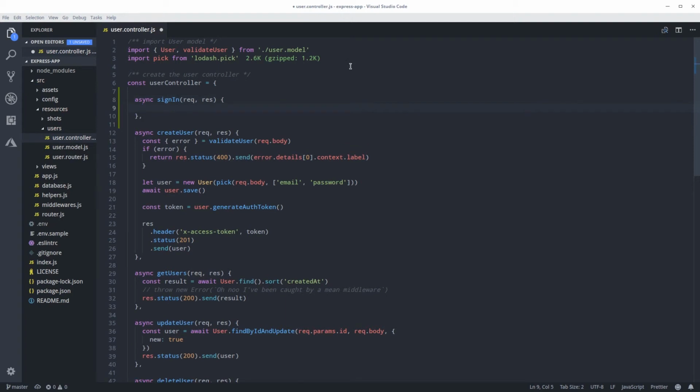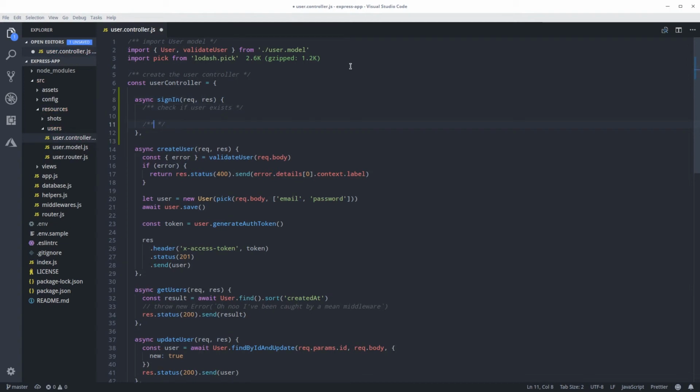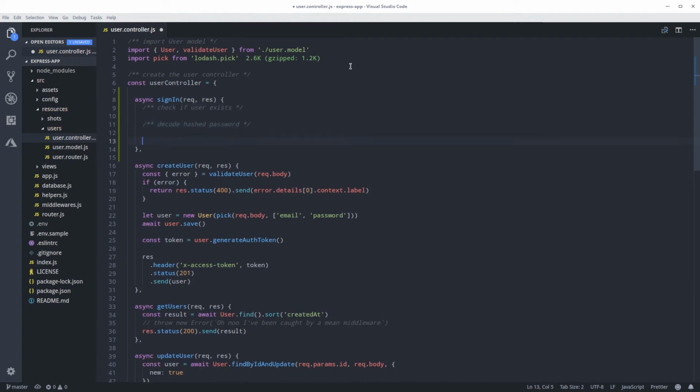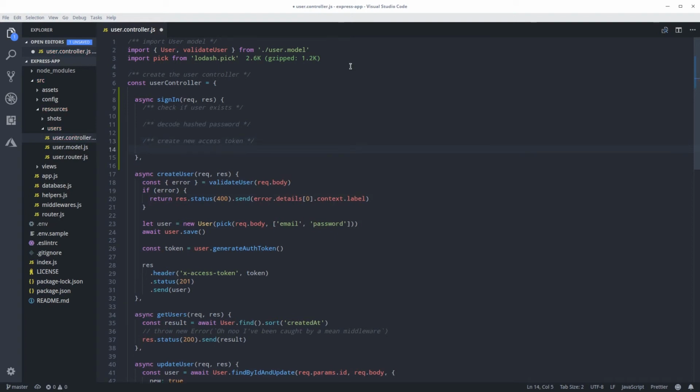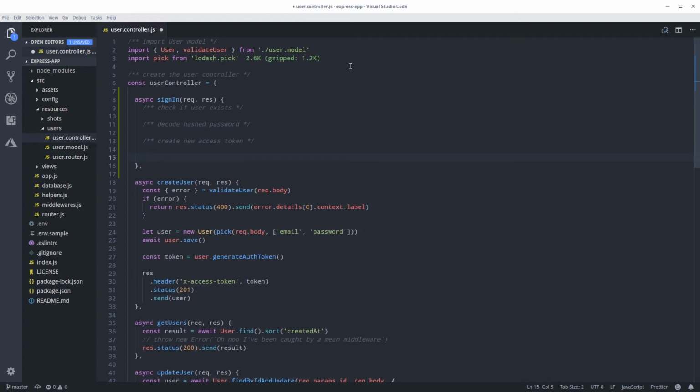We first need to check if the user exists. Then we need to decode the hashed password. We're also going to create a new token, the access token. And then we're going to return the user and the token. All right, so let's start by checking if the user exists.